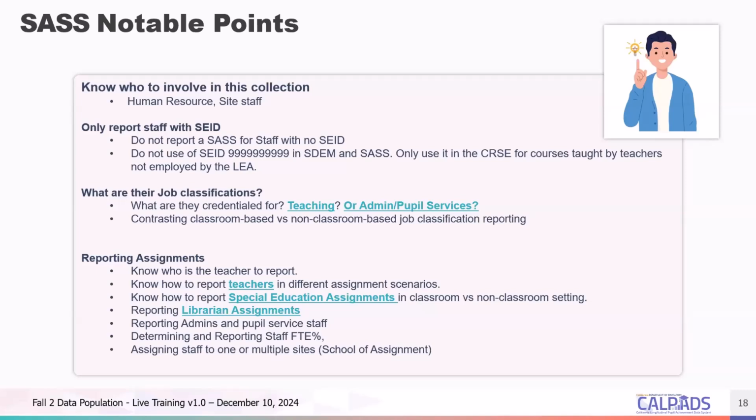Okay, you will need to report the job classifications for your staff members with SEIDs in the staff assignment record. And there are 5 possibilities for job classifications. There's administrator, pupil services, teacher, non-certificated charter school teacher, and itinerant teacher. There are resources from the CTC linked on screen with more information on all teacher or admin and pupil services classifications. Non-classroom based support assignments are assignments that do not involve the instruction of students, and LEAs must report all non-classroom based support assignments that each staff member has, and up to 7 different assignments for each staff member can be included per job classification.